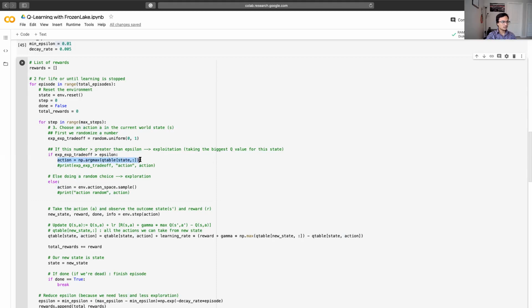So we are using the current state S to choose an action A. After we have chosen action A, we are going to take that action A and observe the outcome state and the reward generated. So here I'm in the environment, I'm taking that action and I'm storing the outcome state into a new state, and the reward.